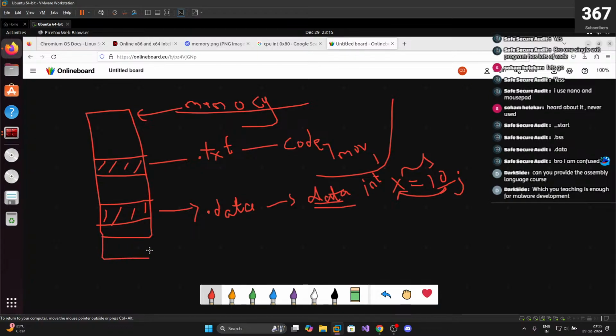Yeah, because this is very basic. Yeah, it is also very useful in malware development, because after all, at the end you need to know the assembly.